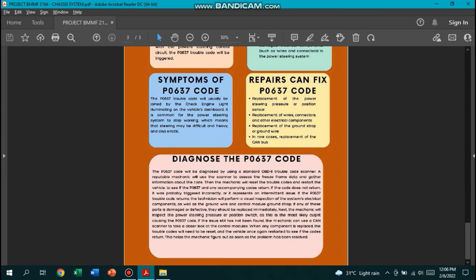Okay, if the P0637 trouble code returns, the technician will perform a visual inspection of the system electrical components as well as the ground wire and control module ground strap. If any part is damaged or defective, they should replace it immediately.